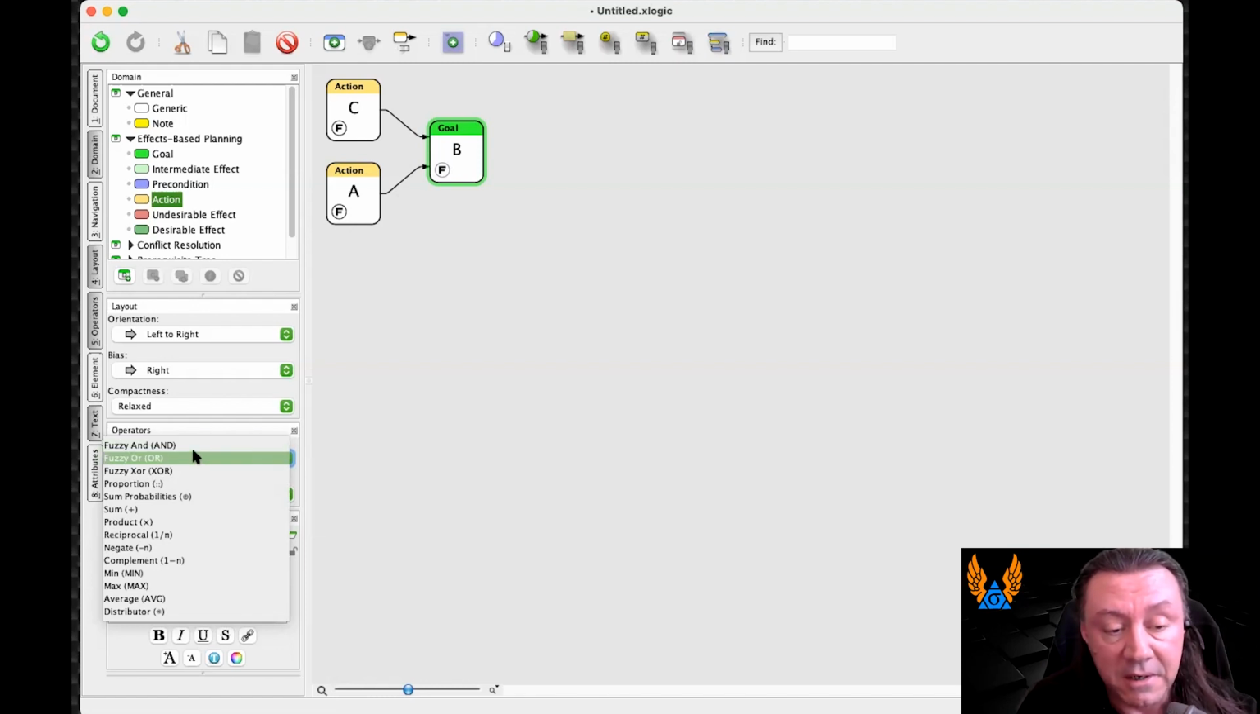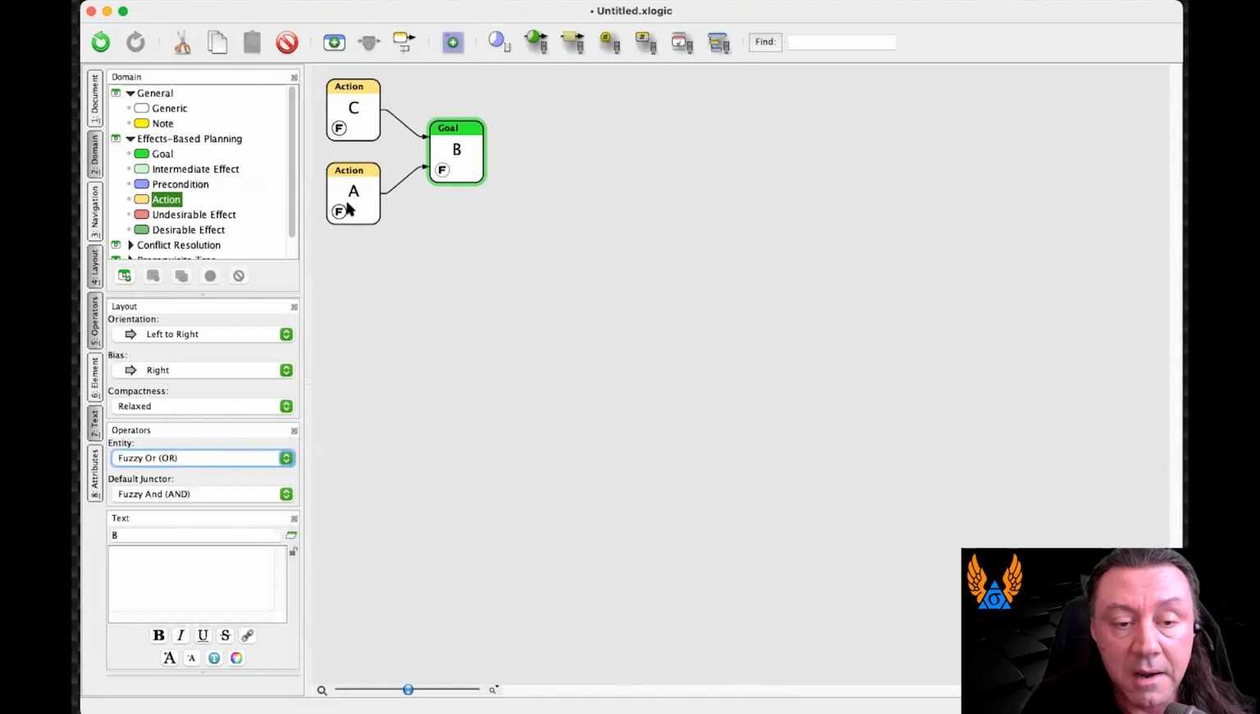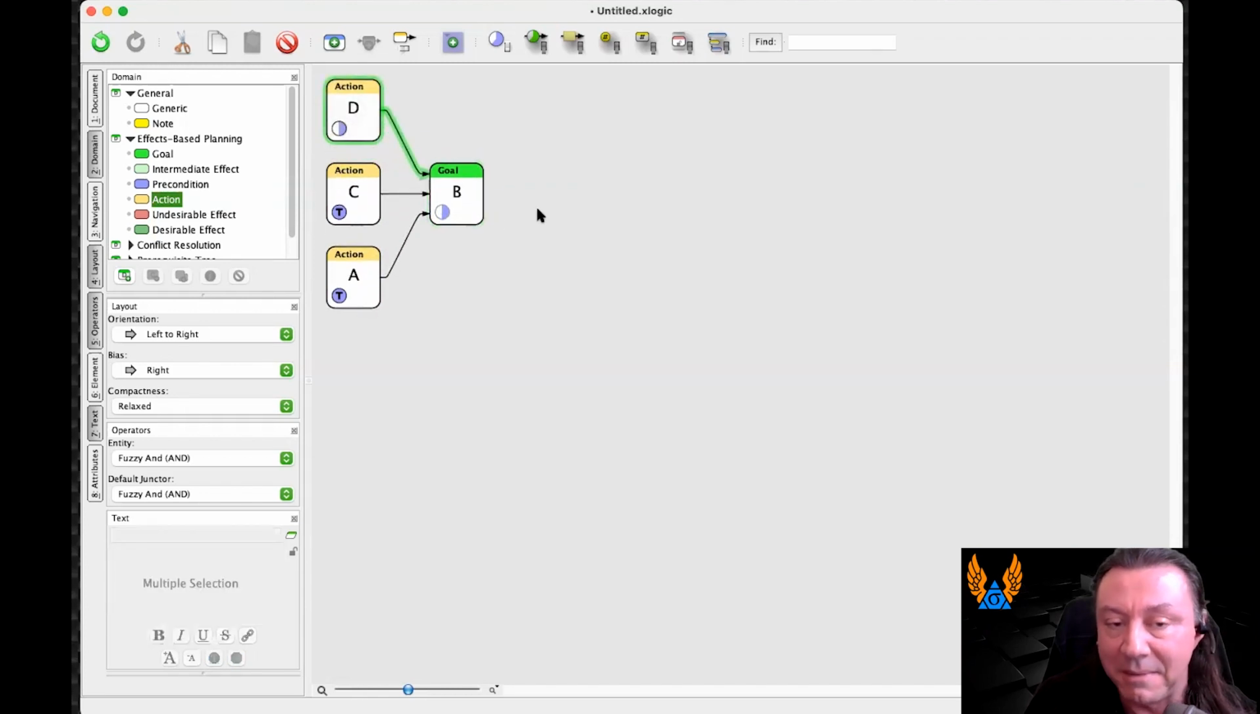So if I want this document to reflect necessary conditions instead of sufficient causes, I would change this to and. Sorry, that one is already set to and, my bad. So it's set to and, and notice that it immediately becomes false, because now these are necessary conditions, but they're not sufficient by themselves. So now if I press T for true on them both, then finally it becomes true. But if I add another action, which would be a necessary condition, then it immediately goes to maybe.